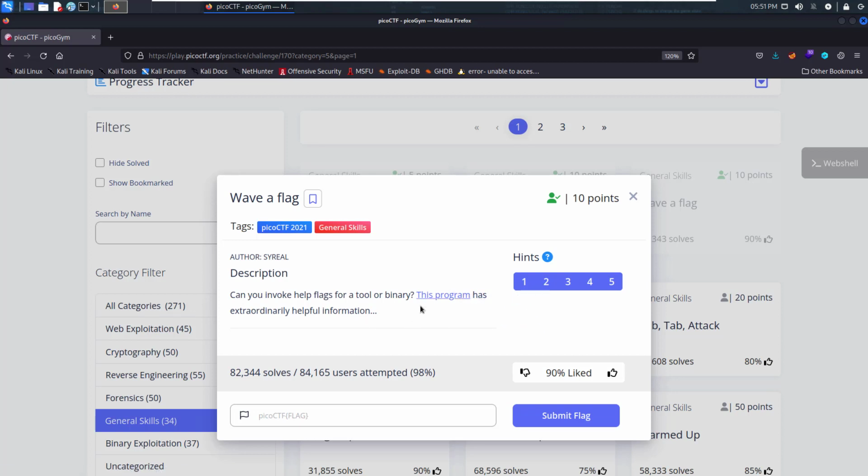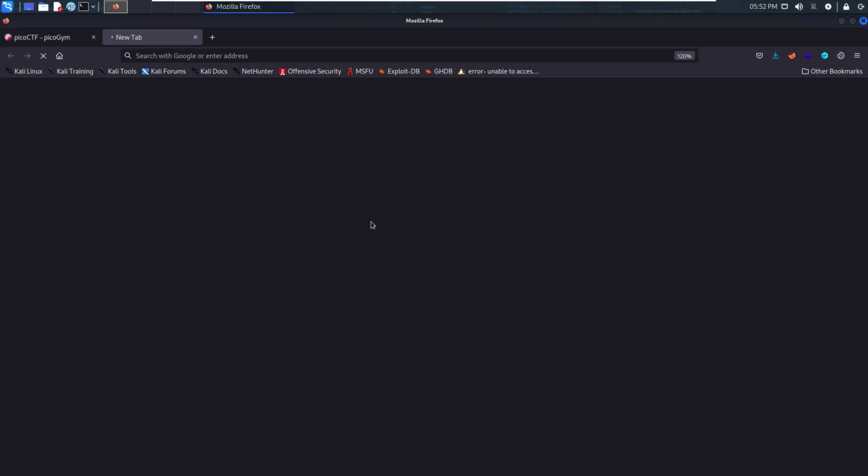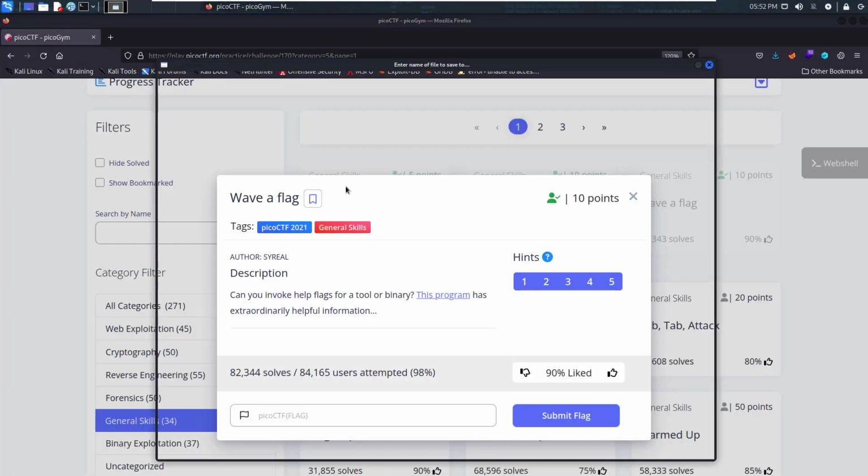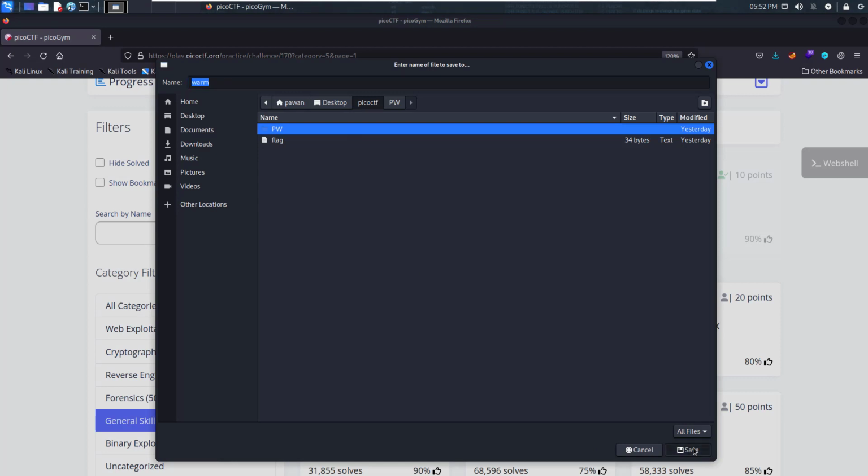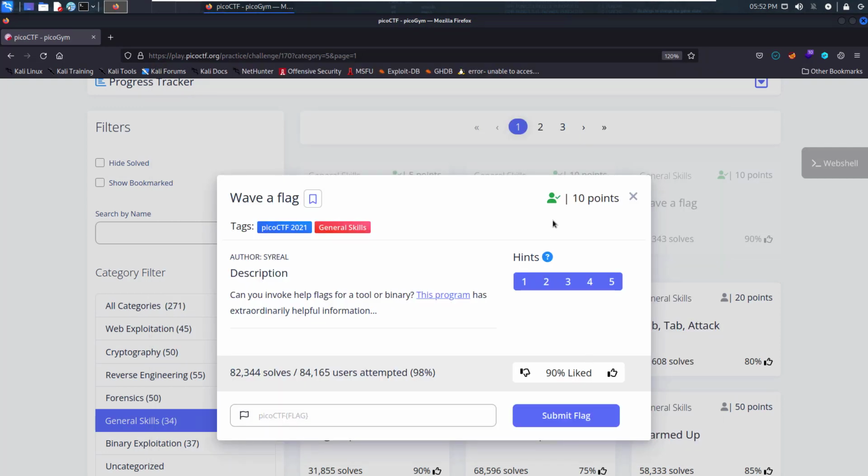So this is some kind of program that we have to download. So let's download and save it in the folder that we have already created, our PicoCTF folder. So PicoCTF and save it. Now the program has been saved and let's see.